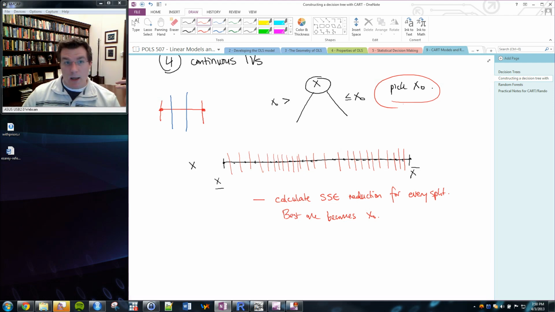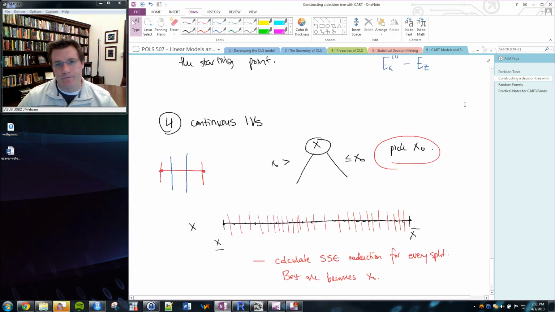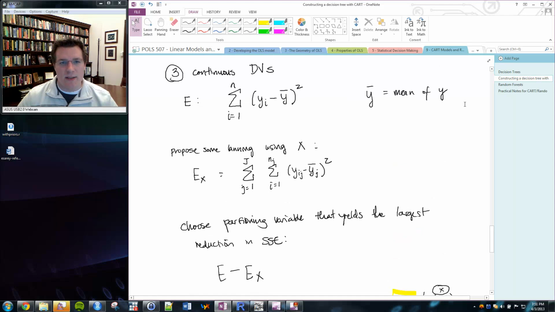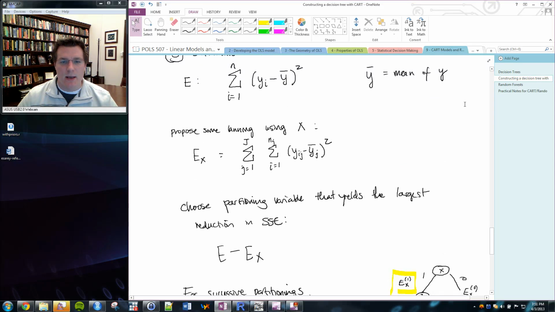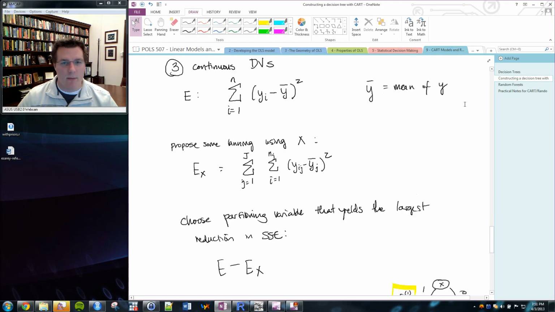So again, computationally a little annoying, kind of intensive. Not the most convenient thing to do by hand, but a computer can do it really, really quickly. And so there's really no barrier to doing that and figuring out which binning structure gets you the most error reduction. So continuous IVs and continuous DVs don't pose any problem at all.